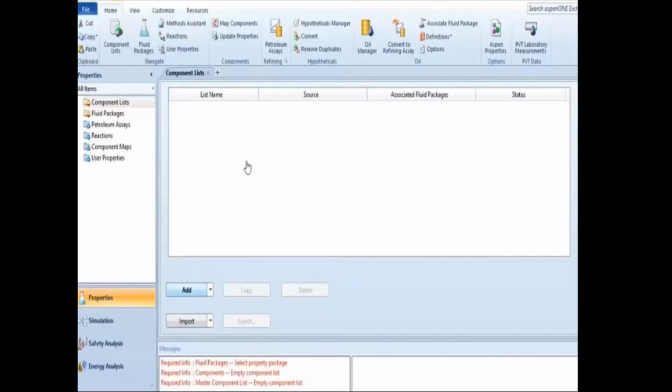So you can see on the screen, this is the screen of SPNIC. Once you click on the SPNIC software, this type of window will open, where you can add components, fluid package, and petroleum assays, which are given by the chemist. After that, reactions: whatever reactions are involved in your process, you can add here. Then component maps, which are not necessary in this simulation. And user properties: if any basic properties are given by the chemist, you can add those properties here.